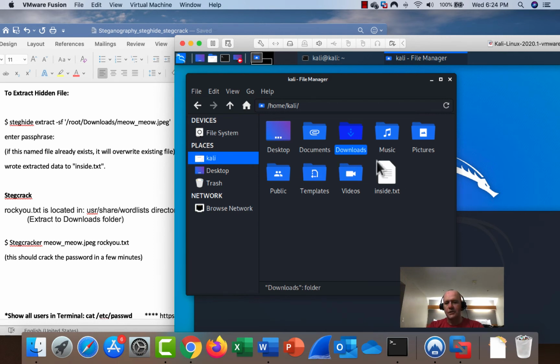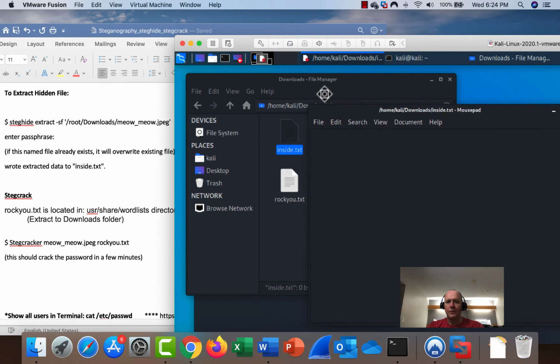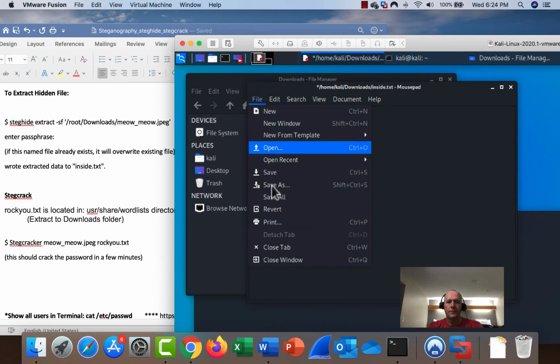And just to let you guys know, it automatically puts it there. I'm going to drag it back to downloads. All right. And what I'm going to do now also, I'm going to put a flag in here because this is the way it'll look on the cyber competition flag. 234. And let's save that.